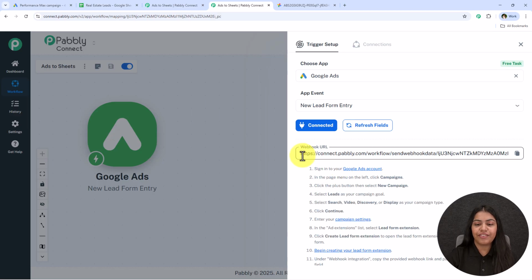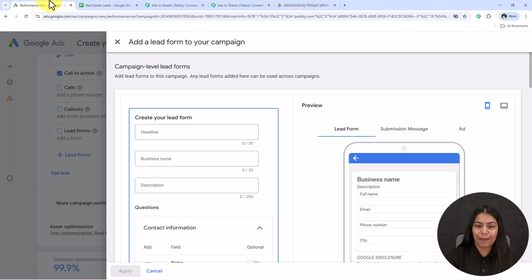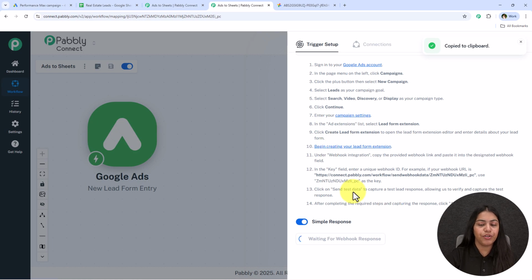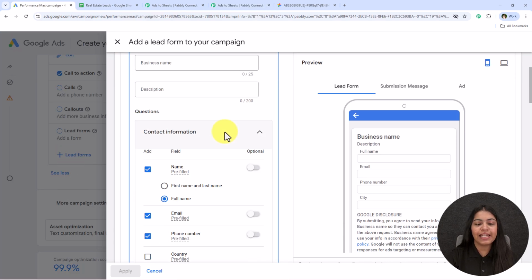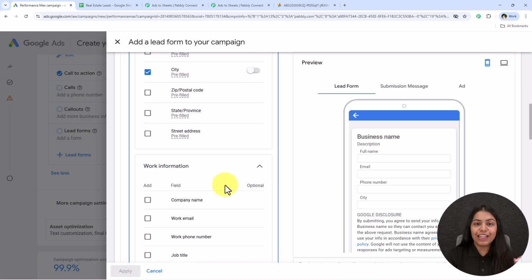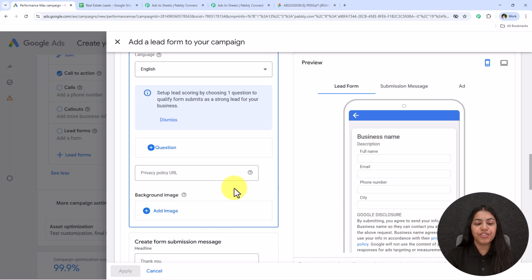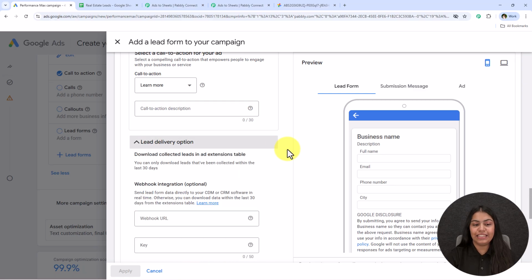Now you're going to see that we have received this web URL. So let's copy this web URL and open our Google Ads campaign. First of all, you have to follow this help text step by step in order to connect Google Ads with Pabbly Connect. You first have to create a campaign inside Google Ads and add a lead form in this campaign. And using this lead form, we're going to create a connection between Pabbly Connect and this Google Ads campaign. So what we're going to do is we're just going to use this lead form. For that, we have to scroll and select this lead delivery option.